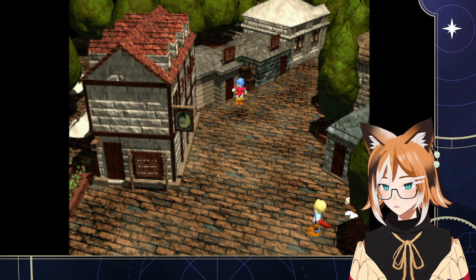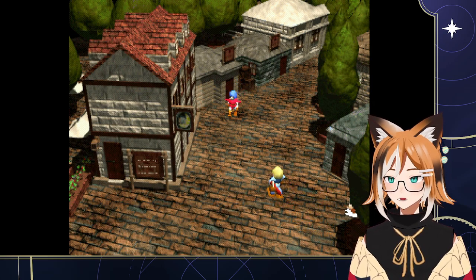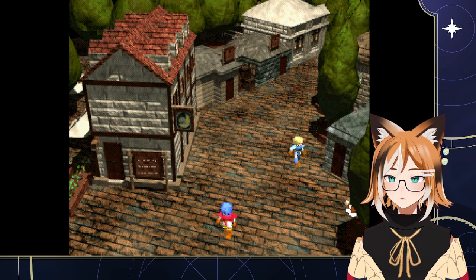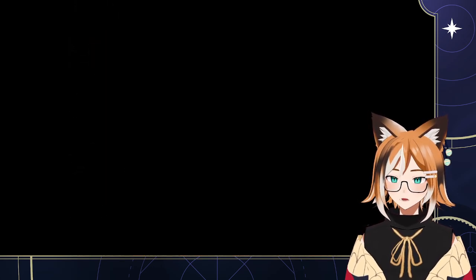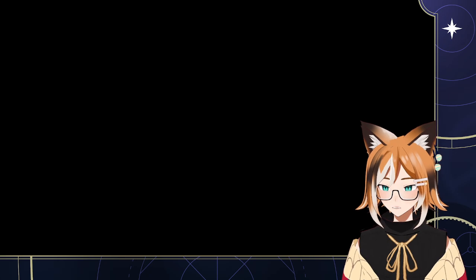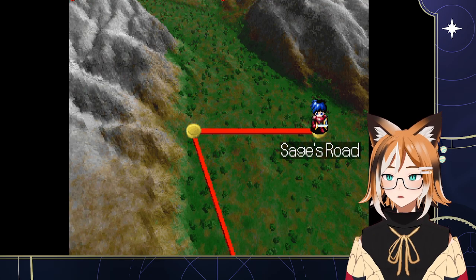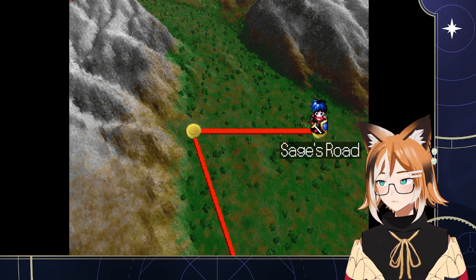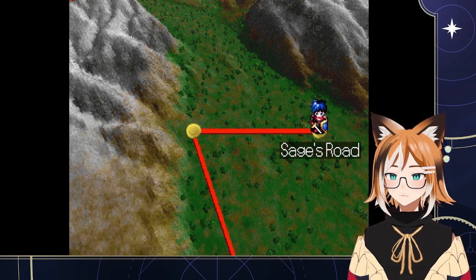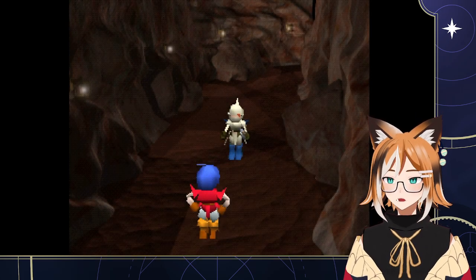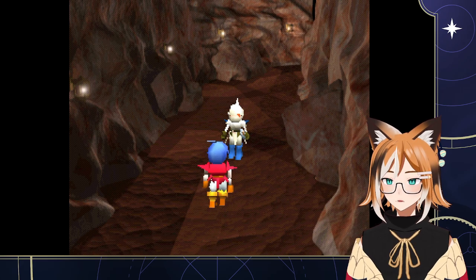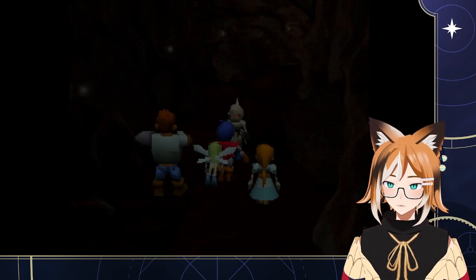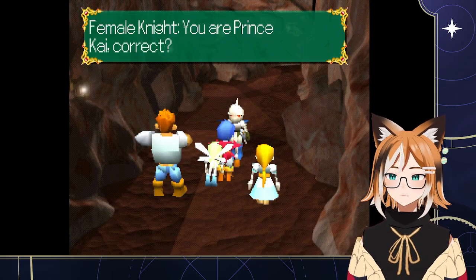Anyway, so what we're doing is we gotta leave the map and go to Sage's Road. So Sage's Road is where our trial begins, and I think it just starts us at Sage. Never mind, there it is. Okay. So. Oh, there we go. Here's the knight. Like I said, you're gonna wish we had the silence from earlier.